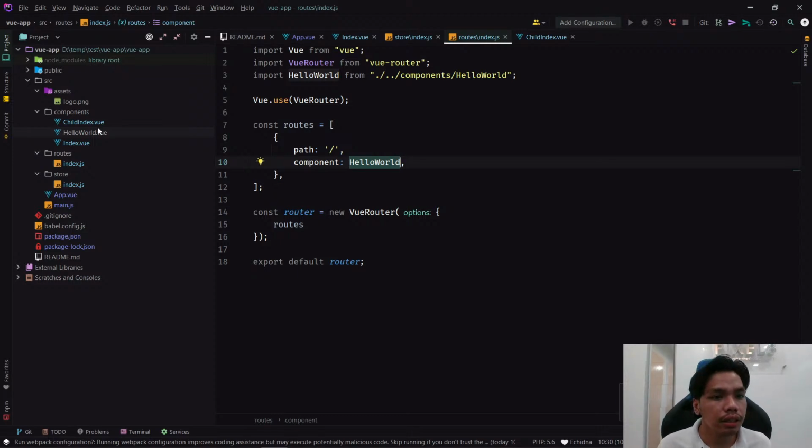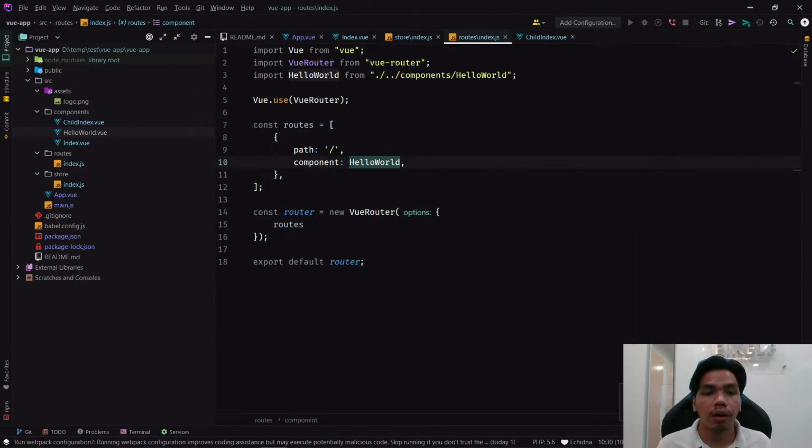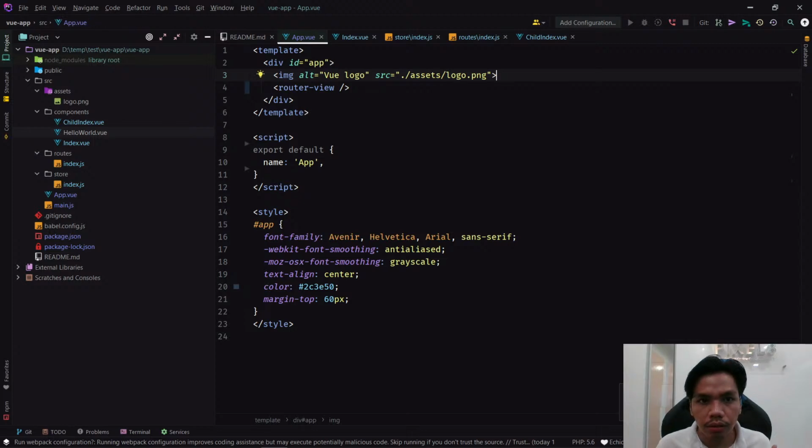And as you can see, the hello world contains a bunch of text, right? Now, what happens is, if we change the path, instead of the application dictating what to display, the router is the one displaying content based on the specific routes.